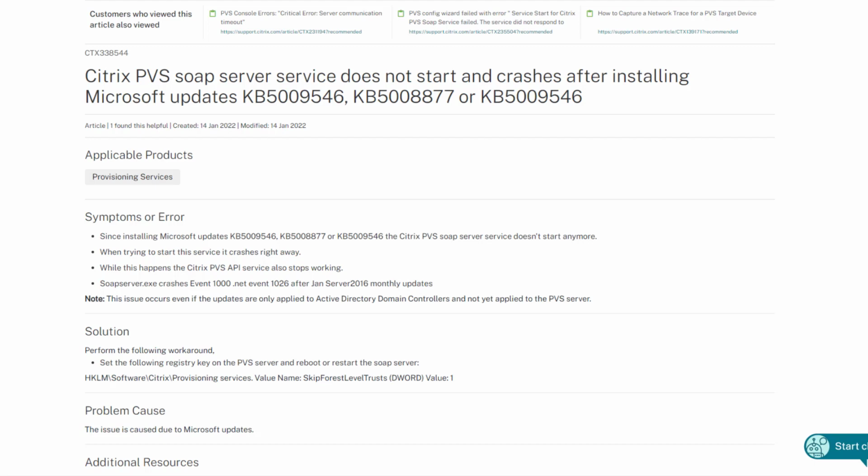They state that the event logs show SoapServer.exe crashes, event 1000, and .NET event 1026, after the January Server 2016 monthly updates are installed. And particularly concerning in this case, they note that this issue occurs even if the updates are only applied to the Active Directory domain controllers and not yet applied to the PVS server. So if you're wondering, hey, why is this happening? I haven't even installed those patches yet on my PVS servers. If your Active Directory domain controllers have been patched, that's why it's happening.